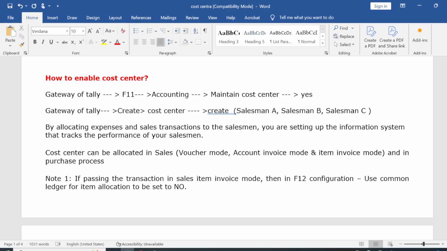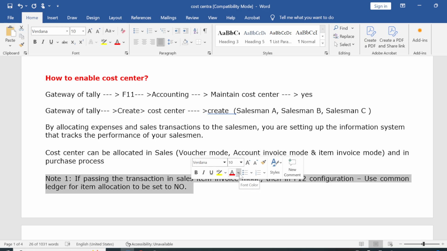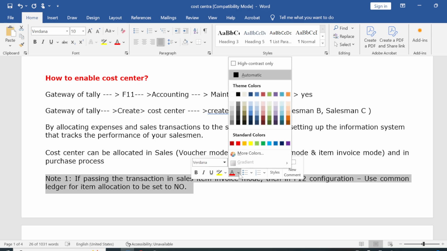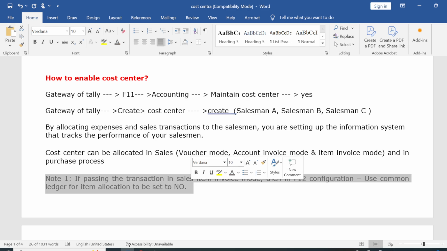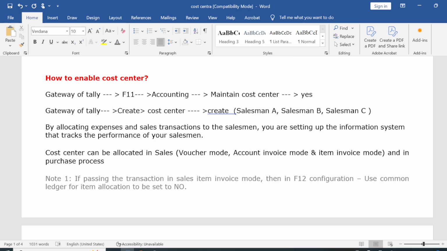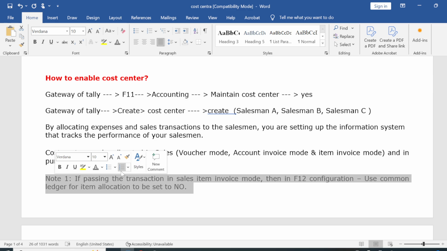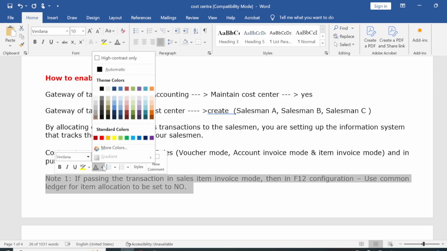Note, if you are passing in item allocation mode, then you have to keep no for the use common ledger for item allocation screen. No, you have to set no.